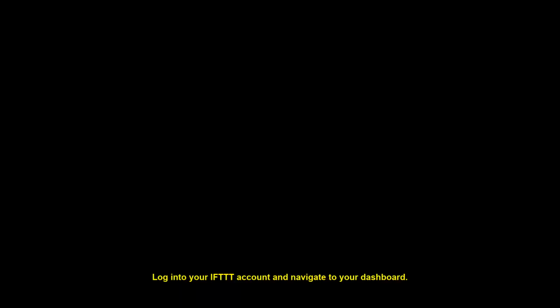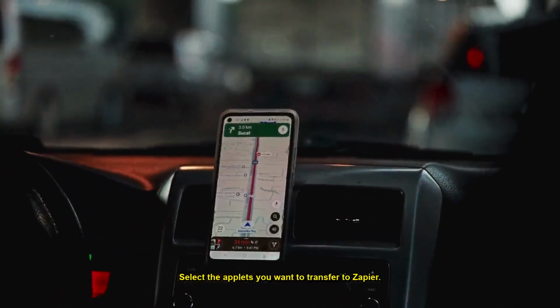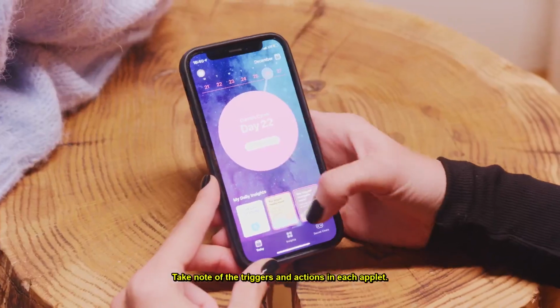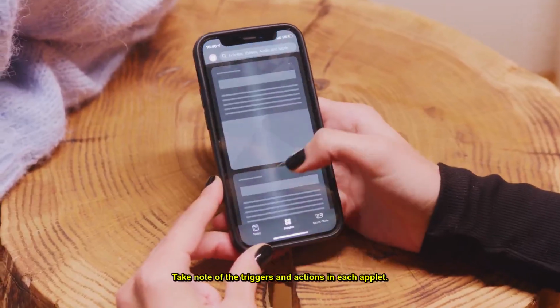Log into your IFTTT account and navigate to your dashboard. Select the applets you want to transfer to Zapier. Take note of the triggers and actions in each applet.